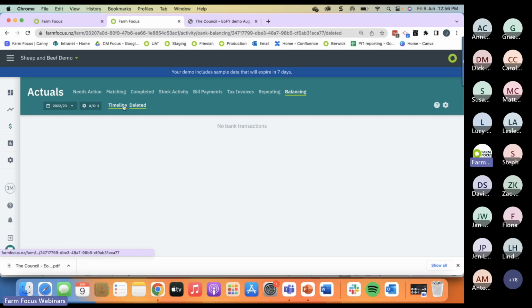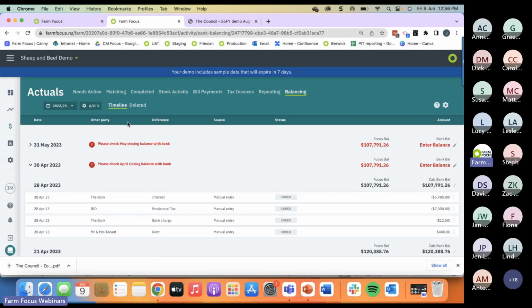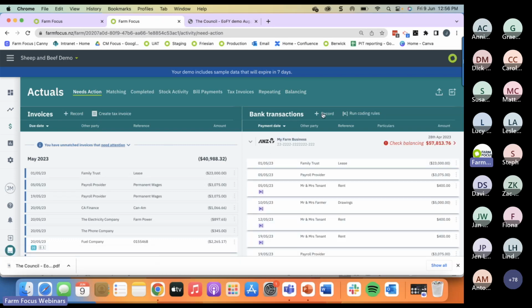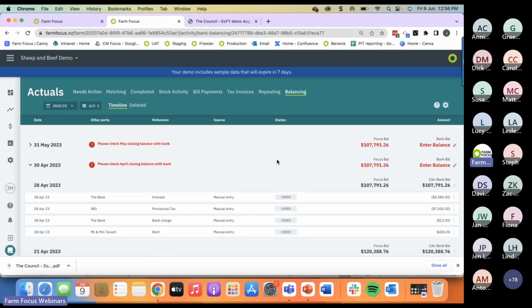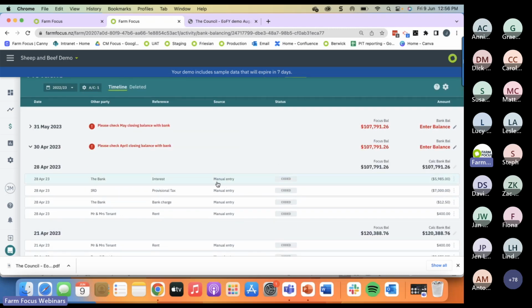The other reason that you may not balance is that you may have, in the needs action screen, created a manual bank transaction by using this plus record button. If you have done that, it's actually really easy to spot because it will say manual entry. And if you've got bank feeds, it will say bank feeds every time here, and there'll be one manual entry, and that will be the most likely reason you're unbalanced.